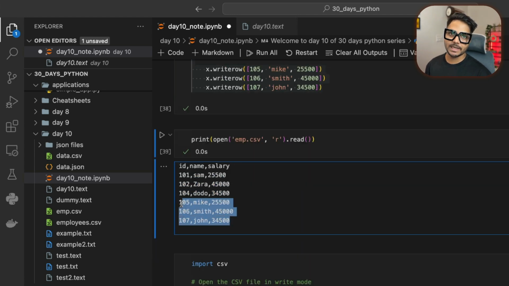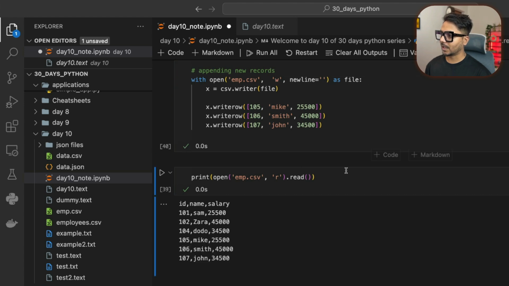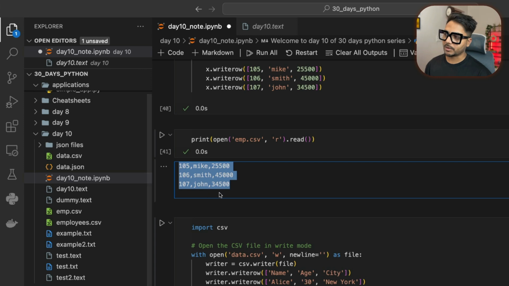So append means adding other records without truncating, without deleting whatever you have. But if you execute in the w mode, it's going to rewrite everything. It's going to delete the existing records, then it's going to write the new ones. If you want, I can show you. Now you will see the earlier records will be gone. Now we have done what is called truncate, the rewriting mode.